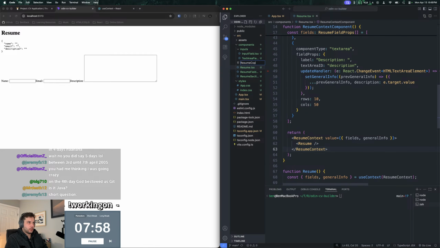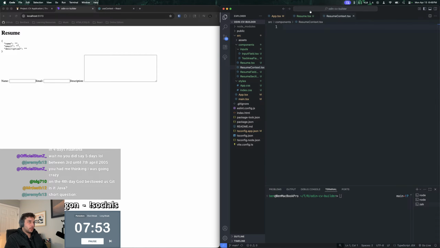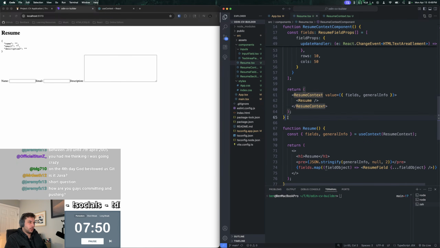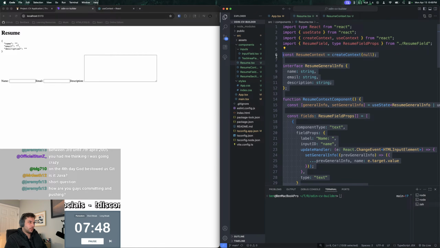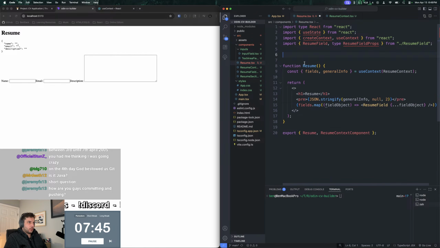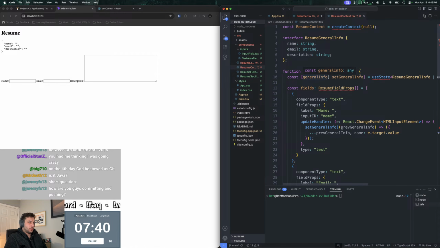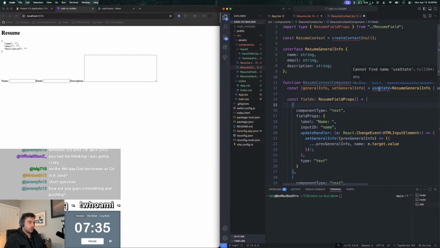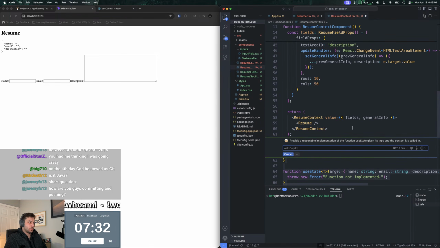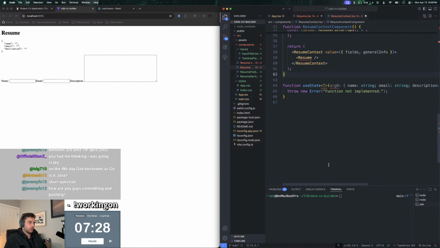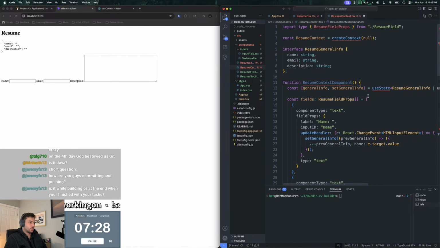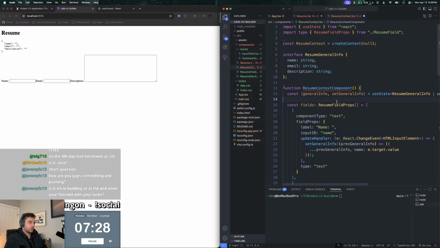Resume context.tsx. And then bring this guy in there. Put all this stuff into there. And then I also need to import all these. Import. Oh wait, no, I don't want Copilot. How did I get Copilot in here? No. Just import this.